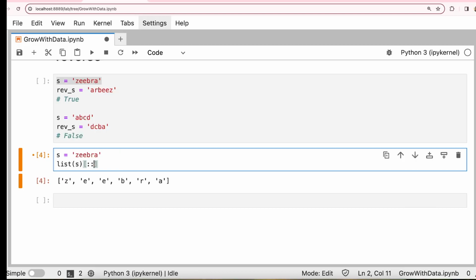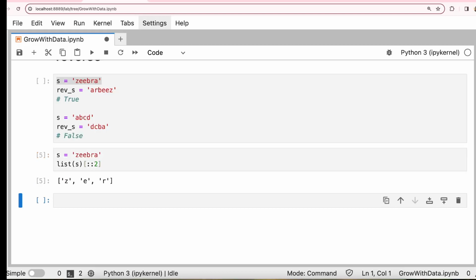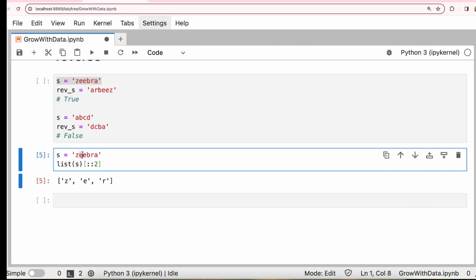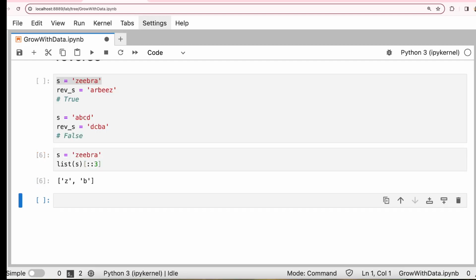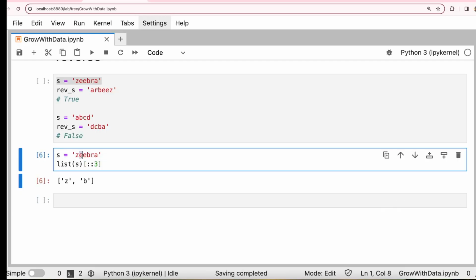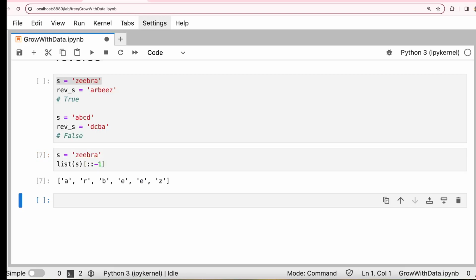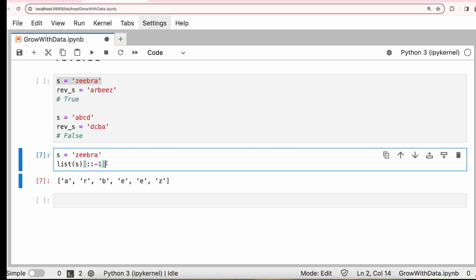The third one is how many indexes you have to skip. If I say 2, then it will take Z, skip 1, go for the next index, then skip 1 and go for the next index. So we get Z, E and R. If I say 3, it skips 2 index positions. After Z, it skips 2 and then gets B, then skips 2. So you get Z and B. The third element is the skipping part. If I say -1, what happens? The list itself gets reversed. That's how we do the list reverse.